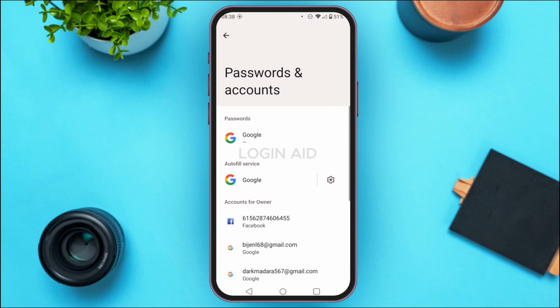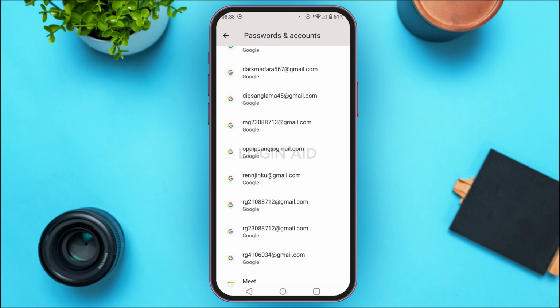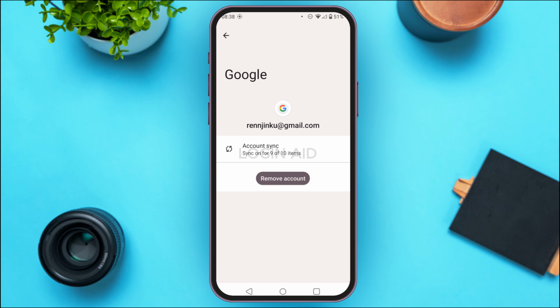Now after you do that, you can see over here you'll be led to the passwords and accounts interface. You'll be able to see all the accounts that has been logged into your device. So simply tap on the Google account that you would like to remove. Now tap on this option remove account that you can see on the screen.